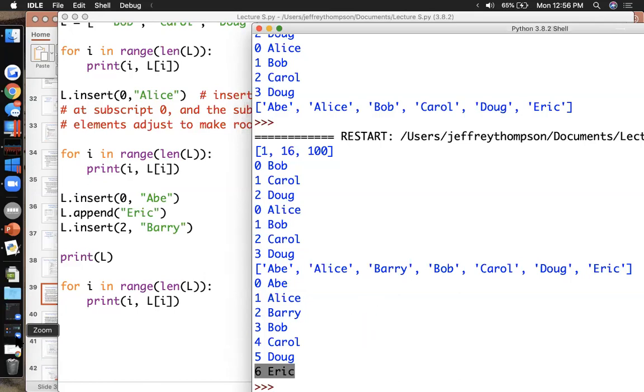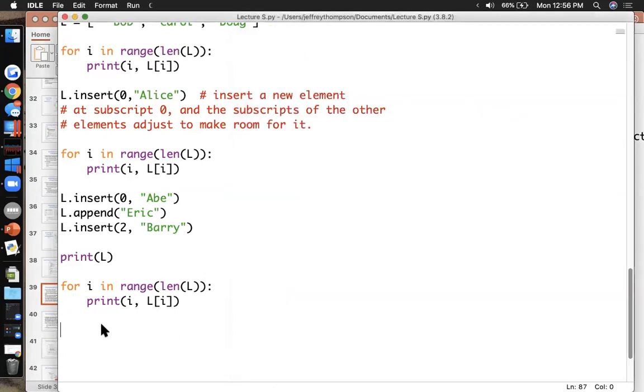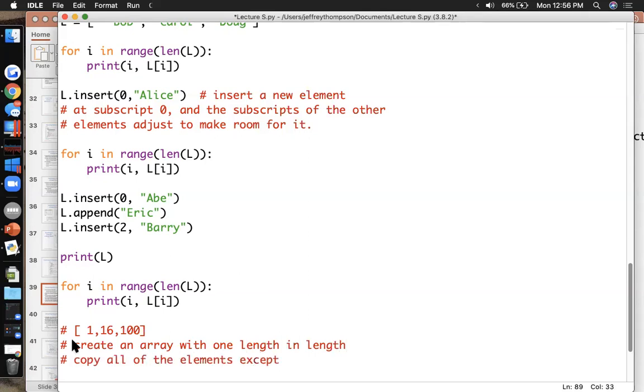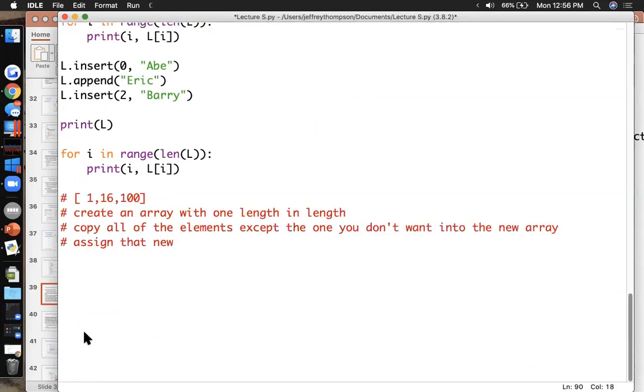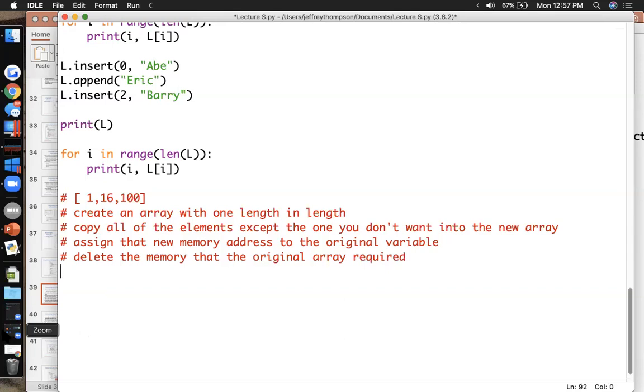Much more flexible. To delete an element in an array, let's just say that I had an array that looked like this: 116, 100. If you want to delete that element, what it has to do is create a new array with one less in length, and then copy all of the elements except the one you don't want into the new array, and then assign that new memory address to the original array variable, and then delete the memory that the original array required. A four-step process.